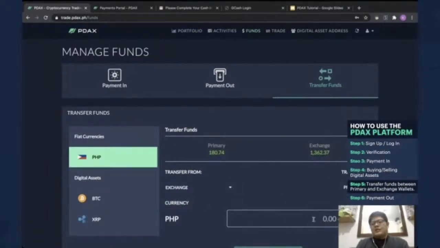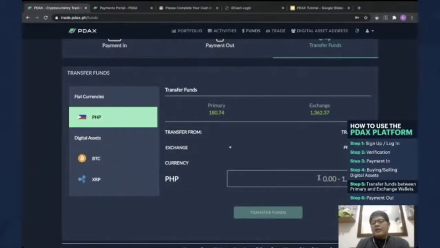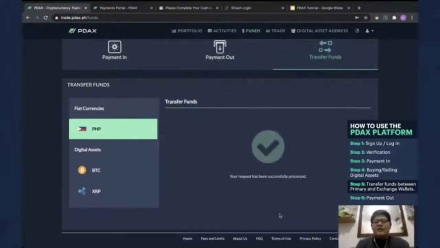Then to primary. Then we have a watermark here indicating that how much yung maximum na pwede natin i-transfer from exchange to primary. Then 1,362.37. So I'll try 1,000. Transfer funds, then processing, then that's it. Ganun siya kabilis. Your request has been successfully processed.